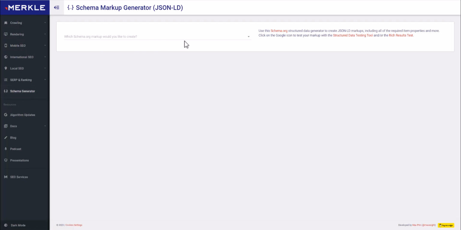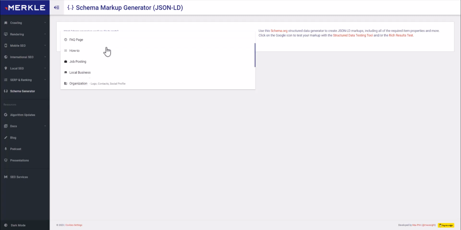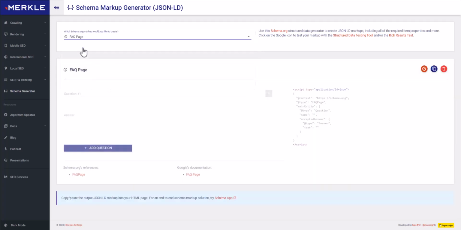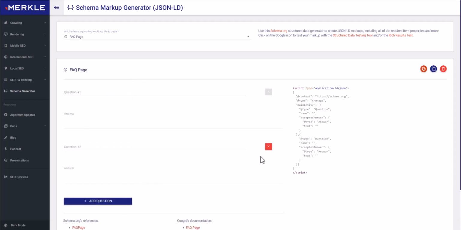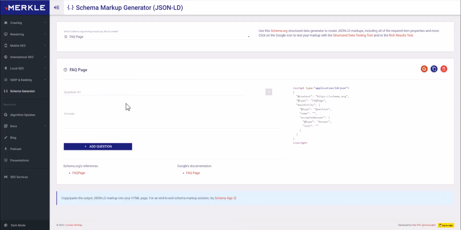So I've already clicked that, and then you just basically choose these options. You do a drop down, and here's all these different types of schema that you can make with Merkle. I'll go ahead and do an easier one, which is FAQ schema. It shows you over here how it's going to look as you go. You can add as many questions as you like. I'm going to make it just one question, and I'll say, how do I make schema? As you can see, it's filling it over here on the right.